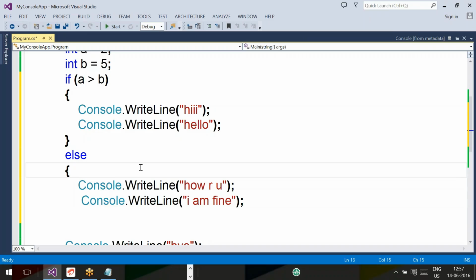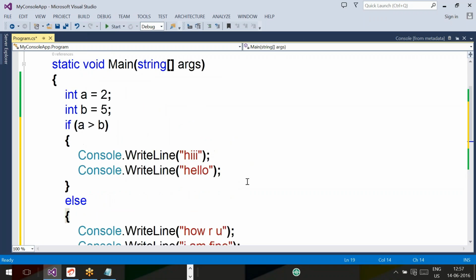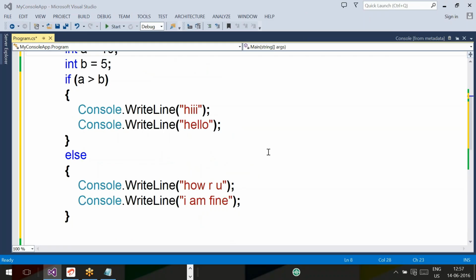Compulsory. You should use blocks here. Should use blocks. Right. Now, 10, 5. Now, seventy. Sorry, 70. Come on, tell me, what is the output?